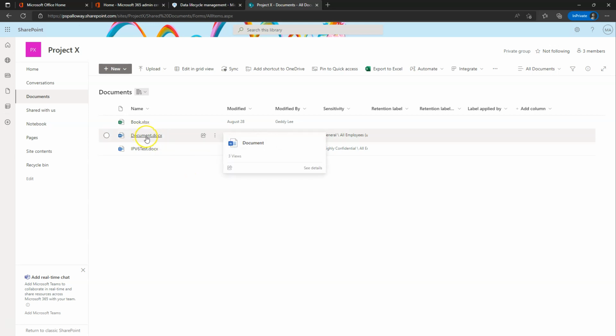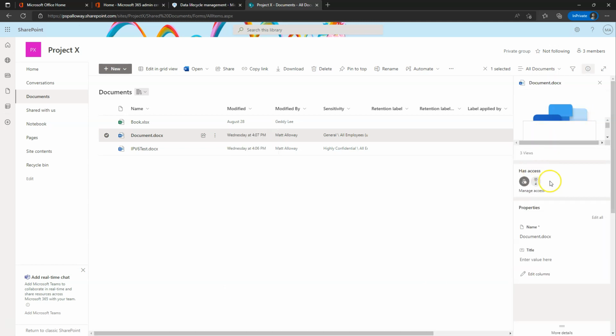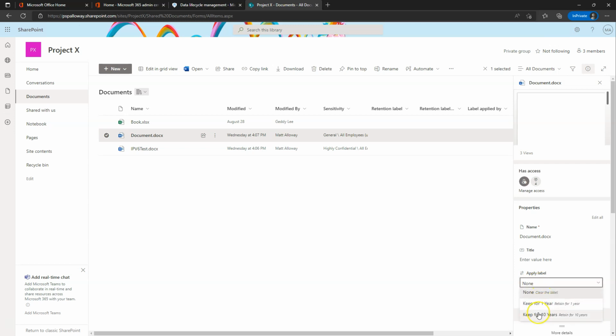So what we're going to do is we're going to go to Document, hit the 3 little dots over here, the little ellipses, come to Details, and in just a second, under Properties here, we will see Apply Label. Now if I click on it, we will see Keep for 1 year, Keep for 10 years, and then None. Right now it's set to None. We are going to want to keep this for a year. So we click on it.